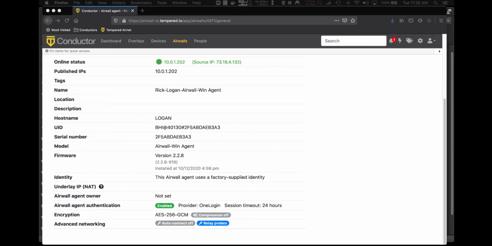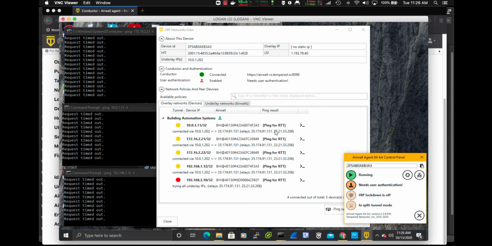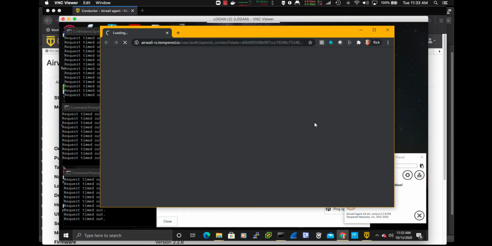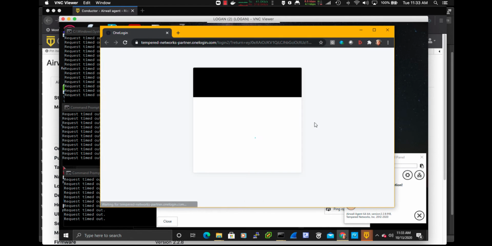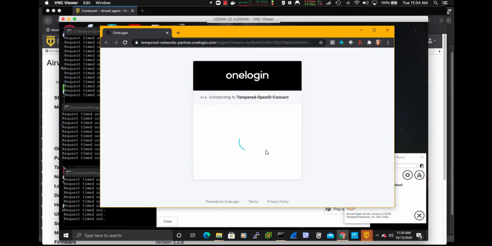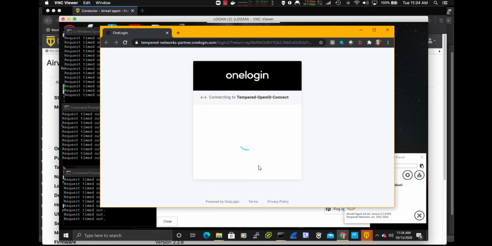If I go look at that agent, here's an agent that doesn't have access to the environment because they haven't authenticated. So to the remote agent user, they'll click OneLogin. From here the user is prompted to log in. In this case I haven't enabled multi-factor authentication, just username and password. But multi-factor could be turned on easily.